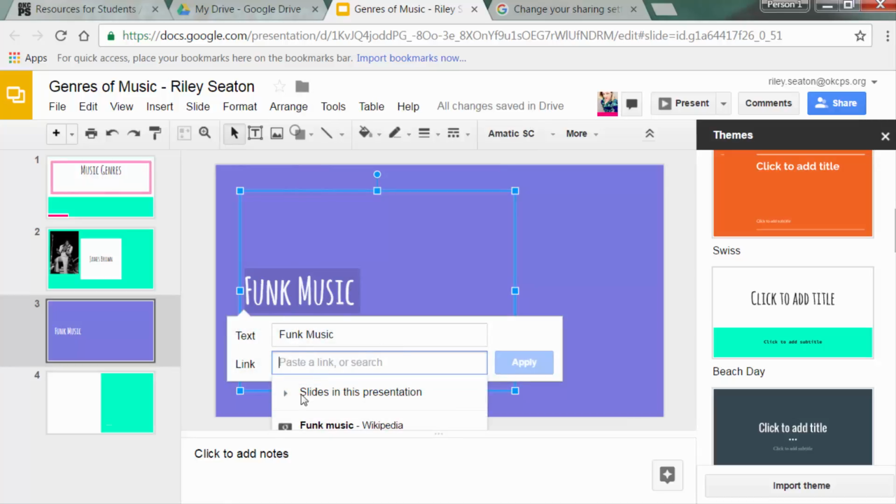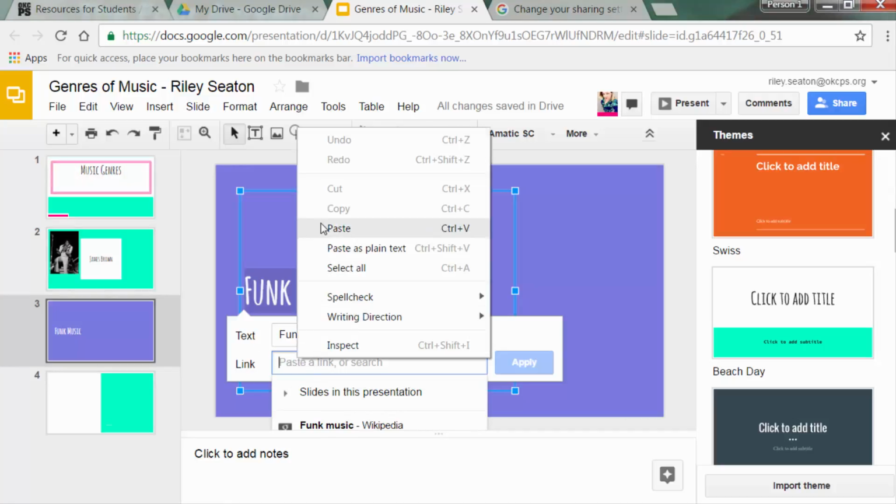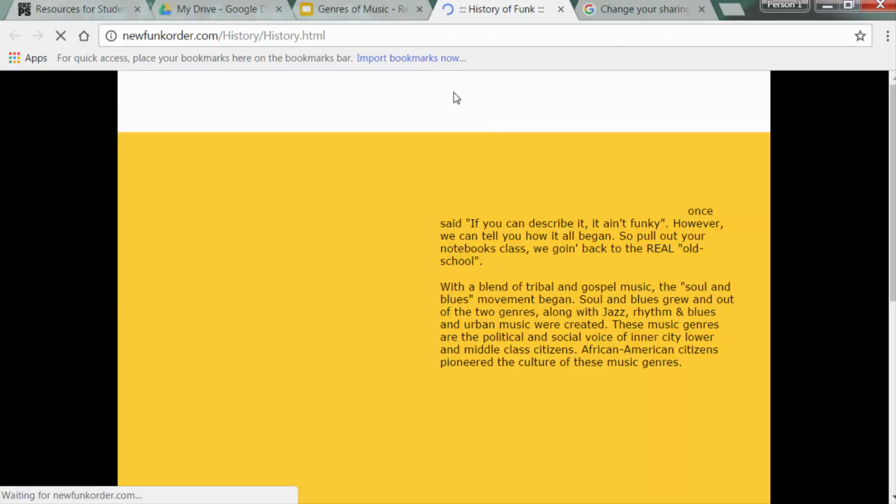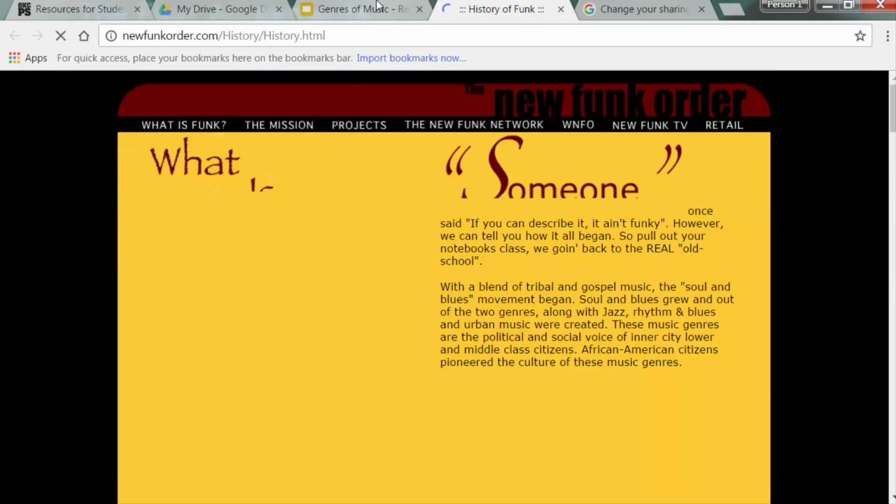Once I insert, it's going to ask me, am I going to search the web for the link? Or if I already have the link, I've copied it and now I'm just going to paste it right in here. So paste, apply. And you'll notice that because the font color changed, this is now a link I can click on and it opens to the history of funk music.